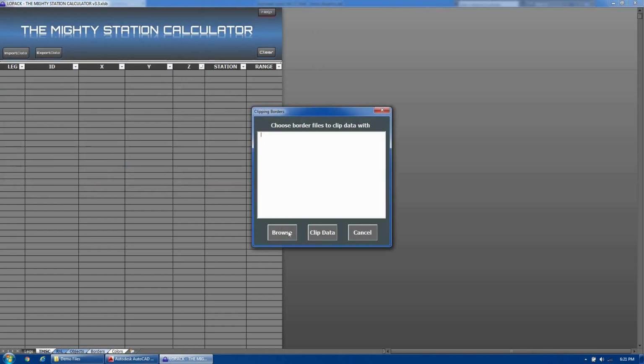And now for the clip data portion that we selected, you can select one border file to clip the data to, or multiple border files, and it will simultaneously clip the data set using the borders, and it could be a mixture of in and out or just all in, all out.